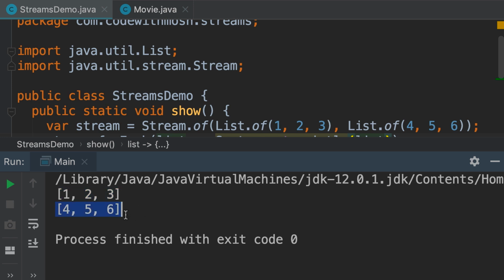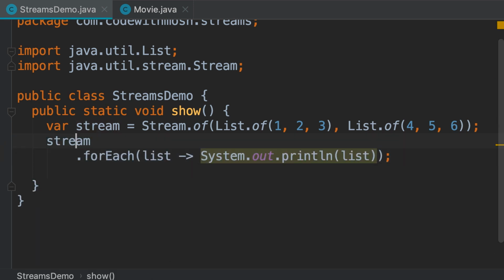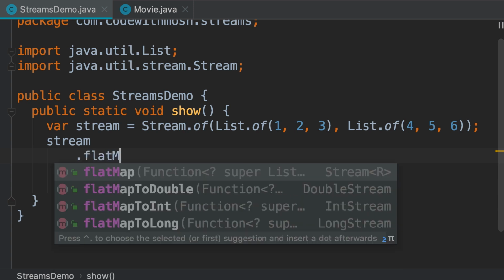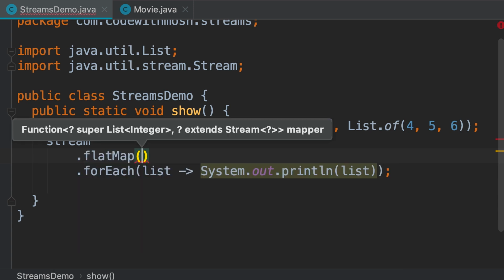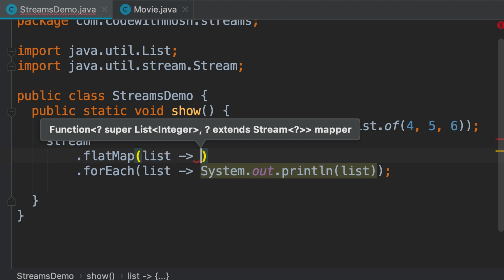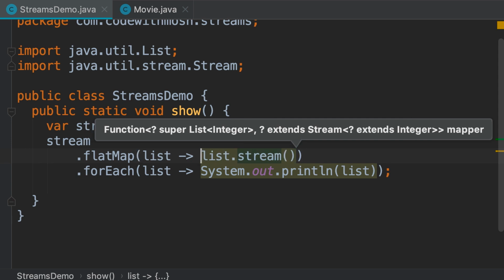Now, sometimes we don't want to work with lists. We want to flatten these lists. We want to work with individual numbers like 1, 2, 3, 4, 5, 6. This is where we use the flatMap method. So before we call the forEach method, we call flatMap. Now, here we should pass a function that takes a list of integers and returns a stream. So this function takes a list. Now we should return a stream from this list. How do we do that? Really easy. We call list.stream. So we convert each list to a stream.